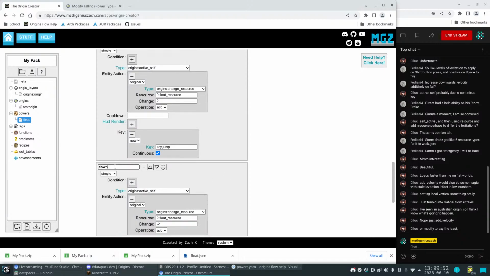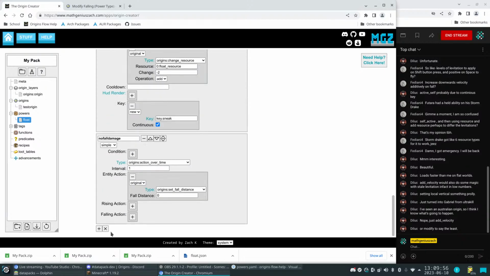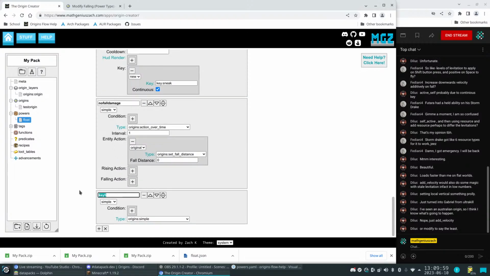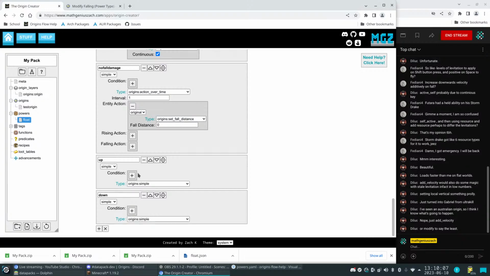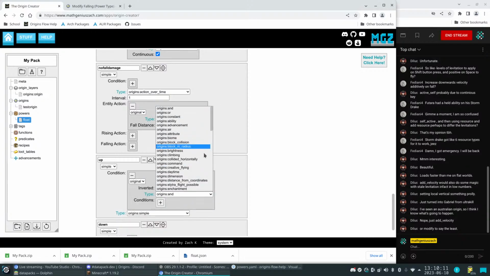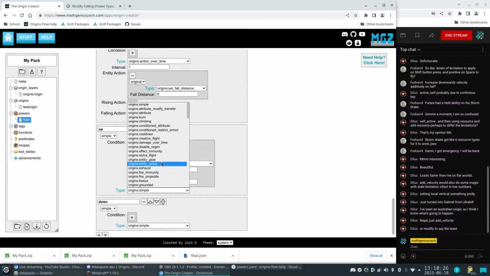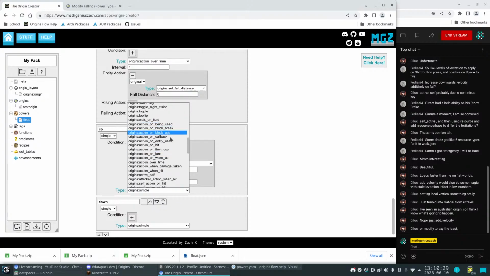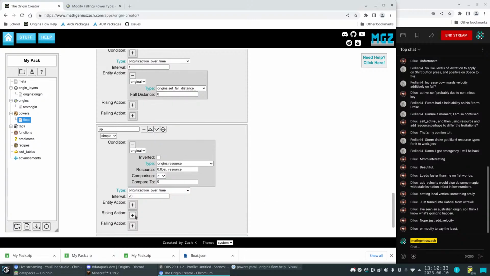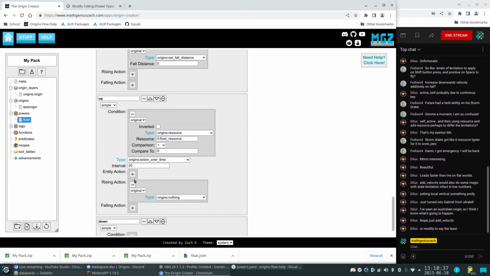But let's see. Up key and down key. Okay, so no fall damage. We will do up and down separately, based upon conditions. So if the resource, where's the resource? If it's positive, greater than 0, then we will apply an effect, which I'll just do action over time with a rising action, which applies when the condition becomes true.